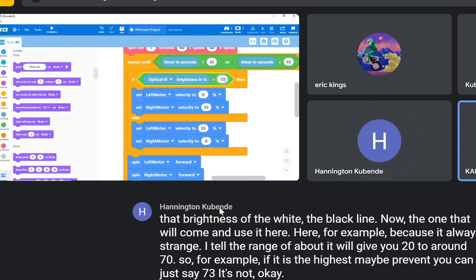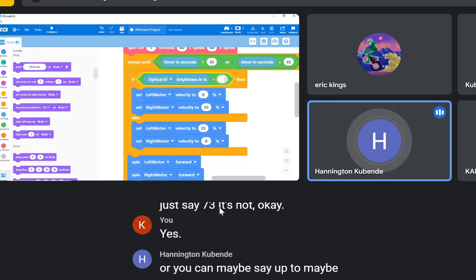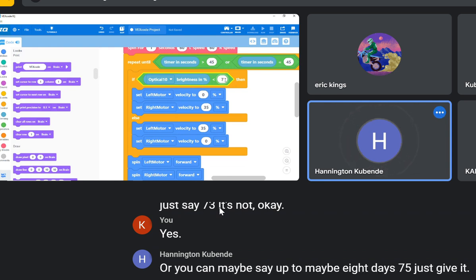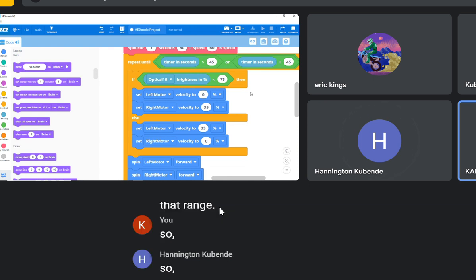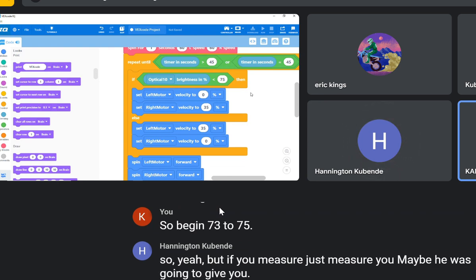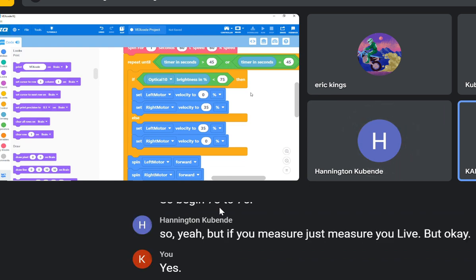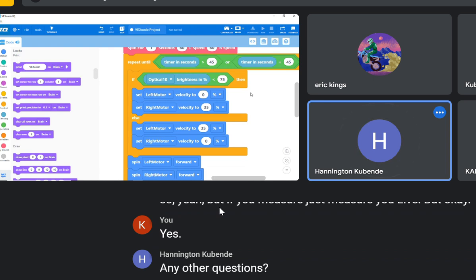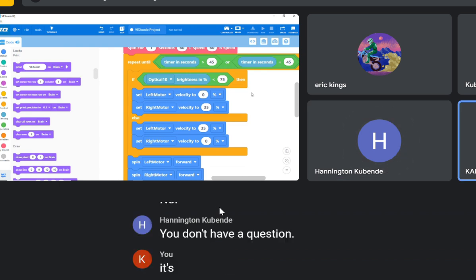Is that okay? Yes. Or you can maybe say up to 75. Just give it that range. So between 73 and 75. But if you measure, just measure yours. Maybe yours will give you less. Is that okay? Yes. Any other question? No.